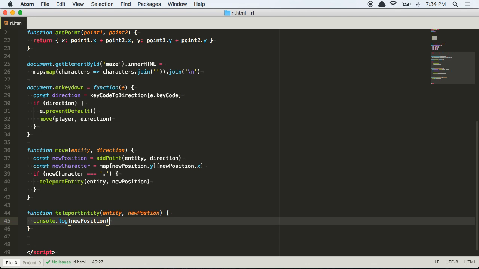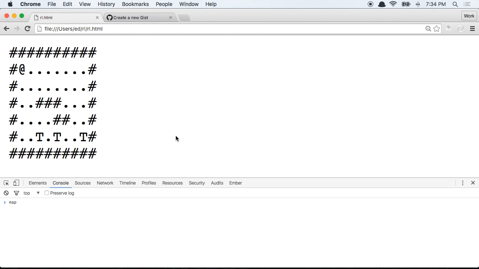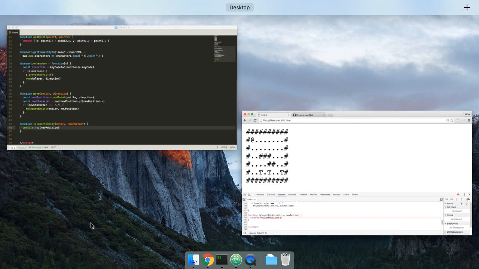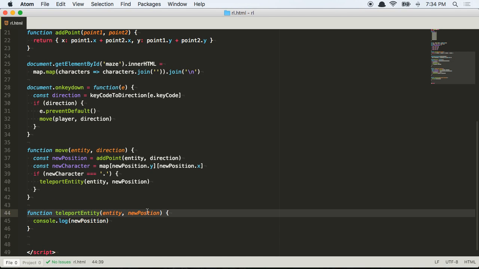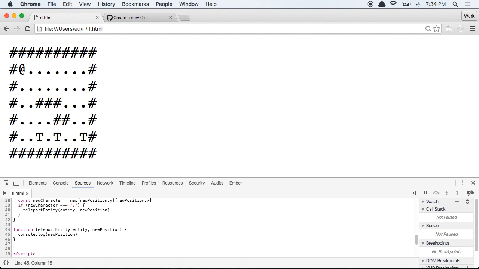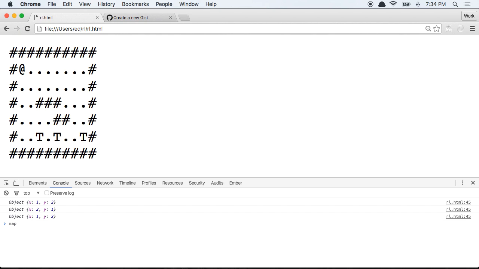Sweet. We'll jump back over to the front end. Cool. New position is not defined. Cool. I've spelled position wrong. Cool. And if we go look at our console, cool. So you can see here, I'll just clear the console. If I hit left, nothing comes up, we can't move into a wall. If I hit up, nothing comes up, we can't move into a wall. If I hit right, we get the new place we're going to move to, and I hit down, we get the new place we're going to move to.